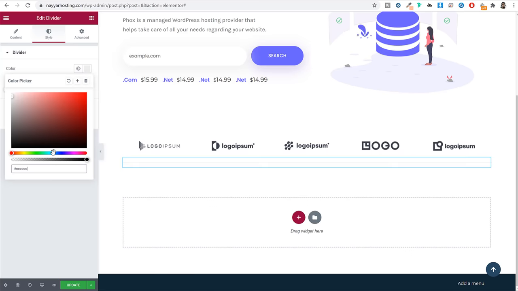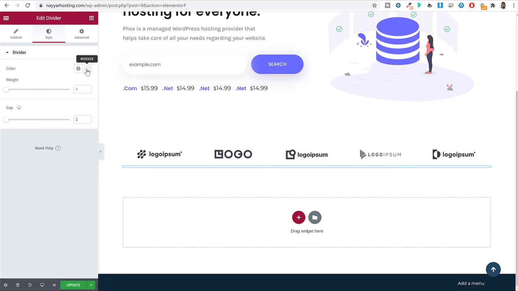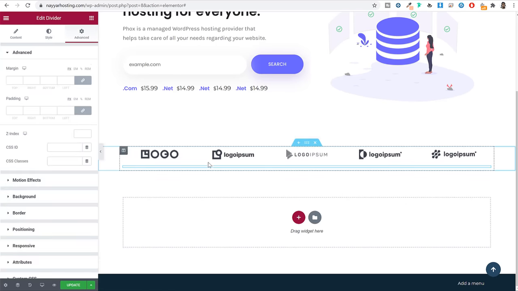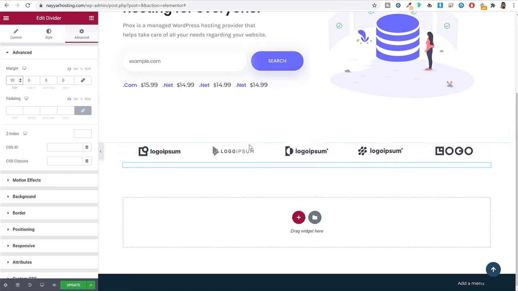So just type in EEE 6 times. You'll get this very light gray color. And we also don't want any gap, so make gap 0. Now go to advanced and let's add some margin at top so that we have a decent amount of space between these icons and this divider. So under margin top, I'll add maybe just a little bit, 10 pixels at top.